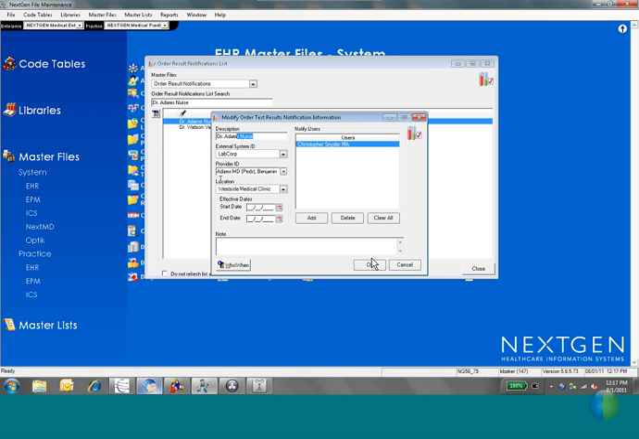You're going to give a description for it. So I called this one Dr. Adams Nurse. The system is my LabCorp system. You're going to choose your provider. So in this case, I chose Benjamin Adams. Then you choose your location where Benjamin Adams is placing orders from.